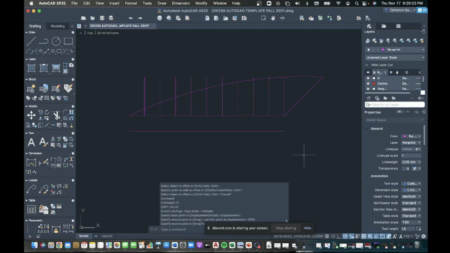And then we are going to put a line on the end here. Actually, just trying to think here.